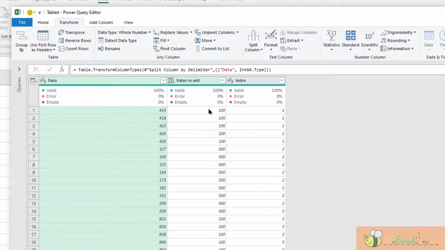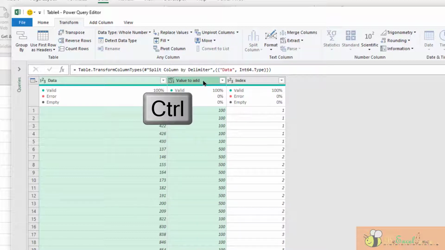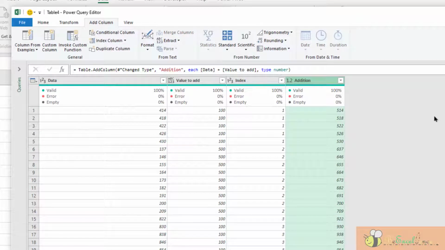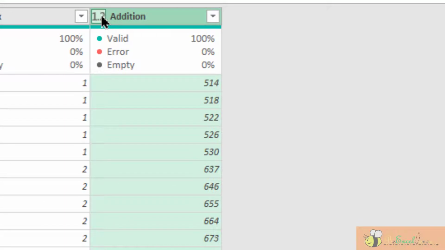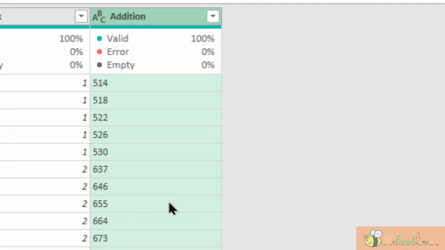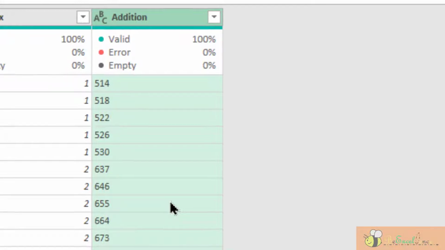So the next step is, by holding the Control key, I can select both columns. While both columns are selected, go to Add Column, Standard, Add. Now I have a new column called Addition, and this is the value that I need. The next step is I want to combine all of them with the same index with comma as the delimiter. To do that, I need to convert this number into text. So I change the data type of Addition to text.